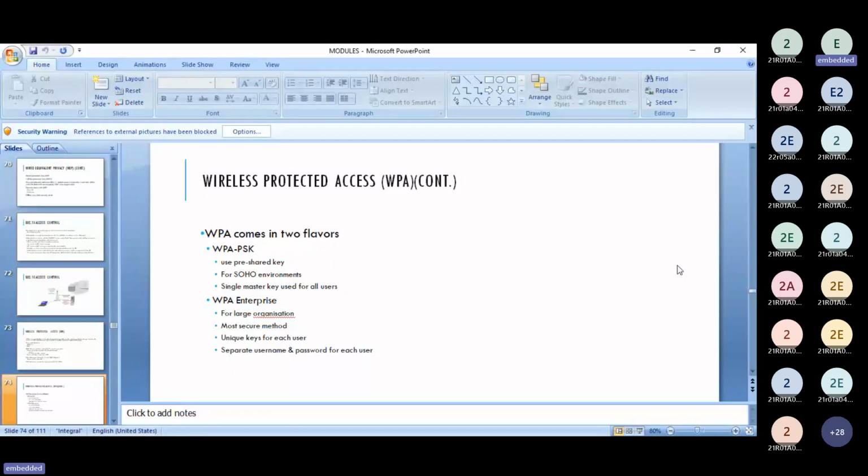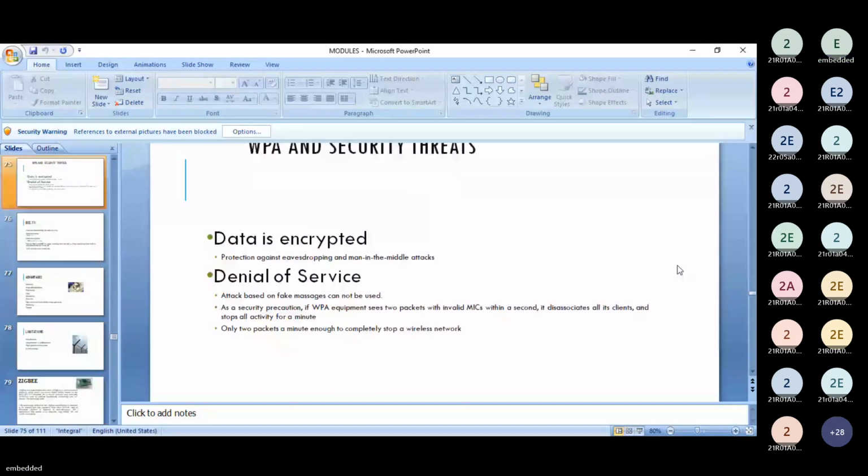WPA comes in two flavors, WPA PSK and WPA Enterprise. Coming to WPA PSK, it uses a pre-shared key for SOHO environments, a single master key used for all users. Coming to WPA Enterprise, for large organizations, the most secure method, unique keys for each user, separate username and password for each user. WPA security and threats.